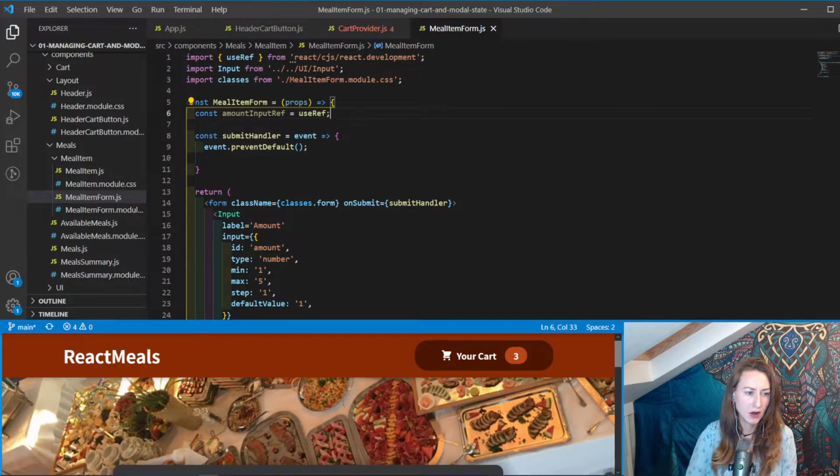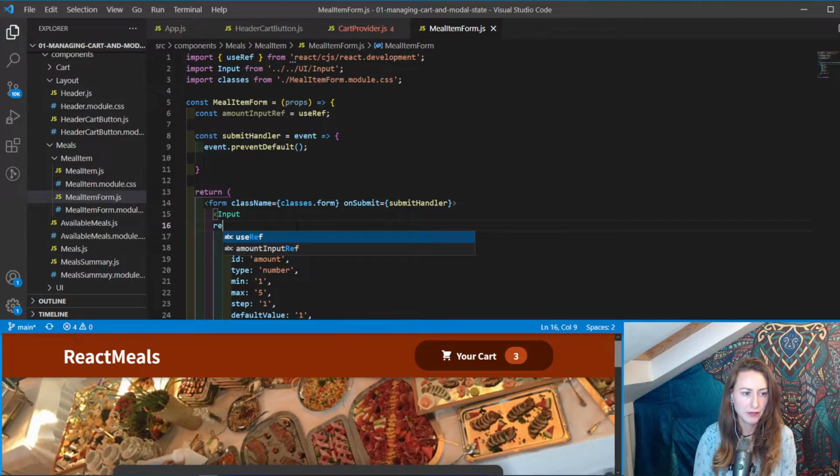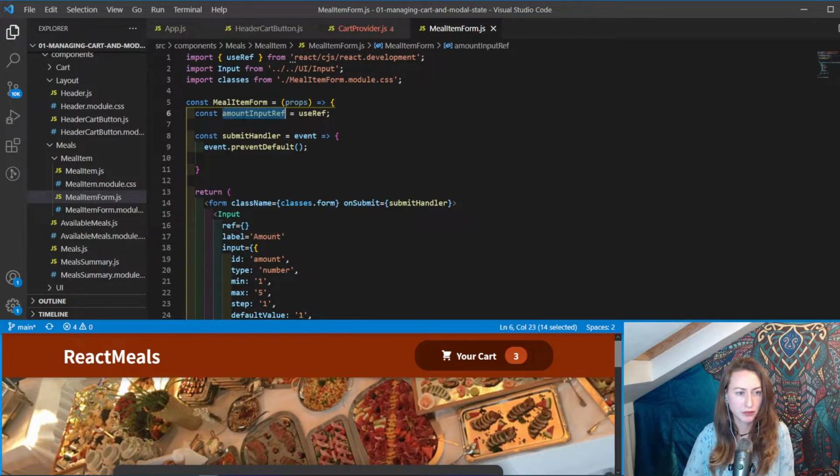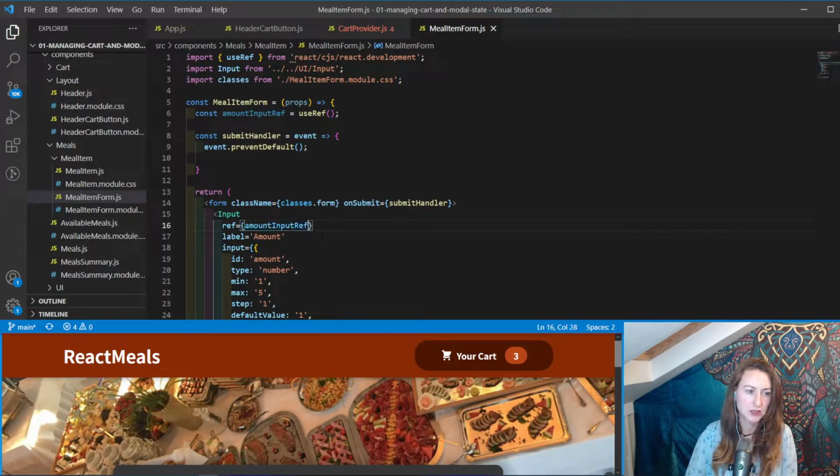And then on our input here, we can actually use this ref. So we will add a ref property and equal this to our amount input ref. And there should be 2 brackets here. Yeah, of course there should. Because we are actually saying that's a function that's going to be run from React when you're using the hooks.